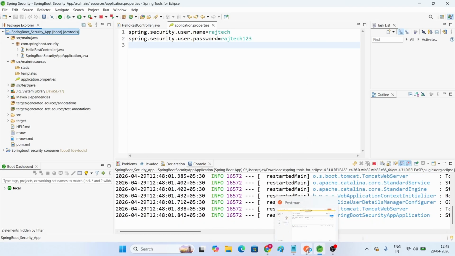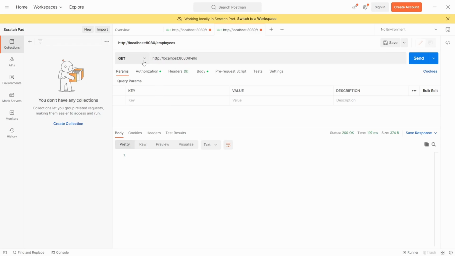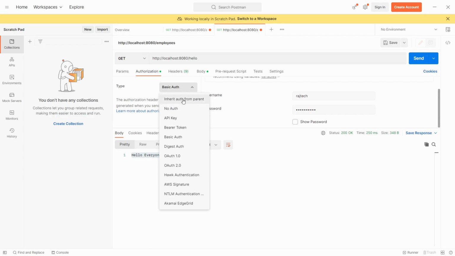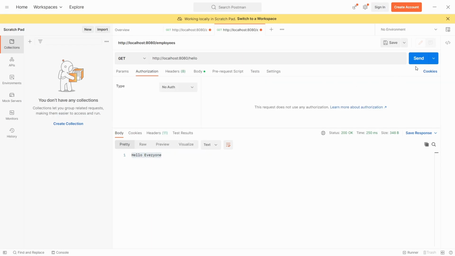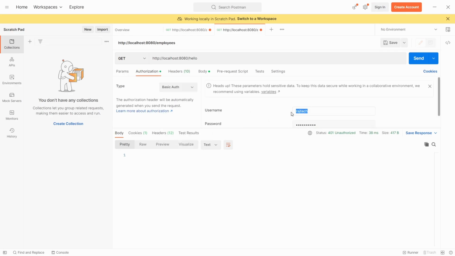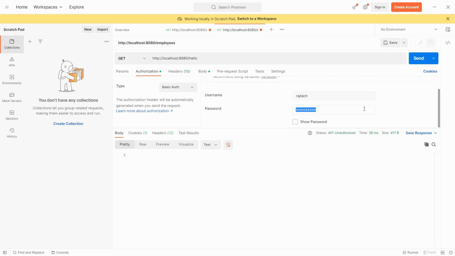Now open Postman and check here. Get method, HTTP localhost 8080 hello. When you click on send, it says hello everyone. We have already provided the authentication: in authorization, basic authentication, we have provided our username and password. If there is no authentication and you click send, it says unauthorized. Only when you provide the username and password does it return hello everyone.